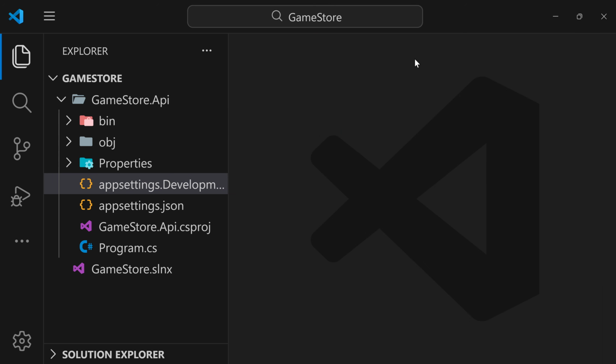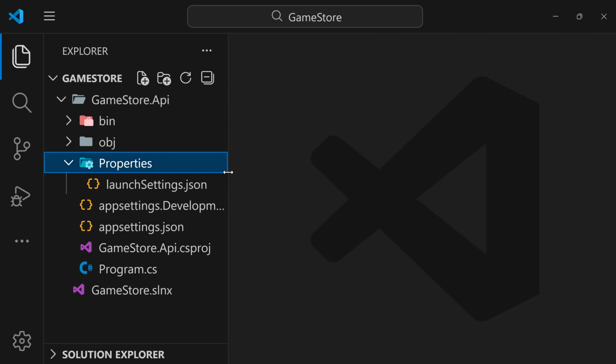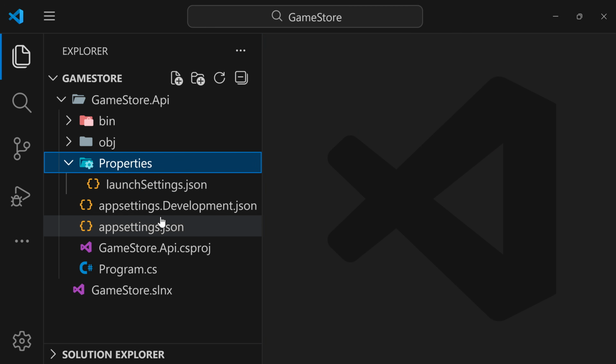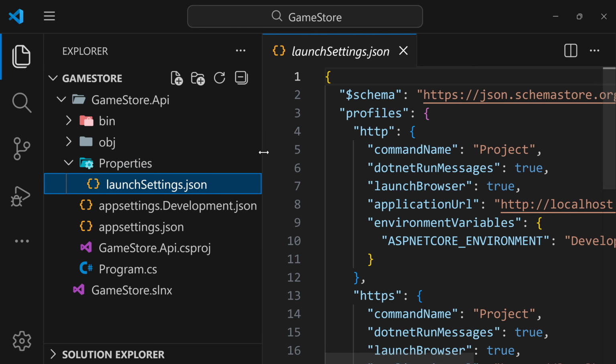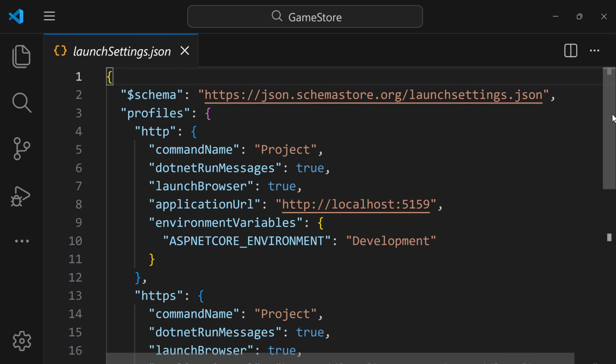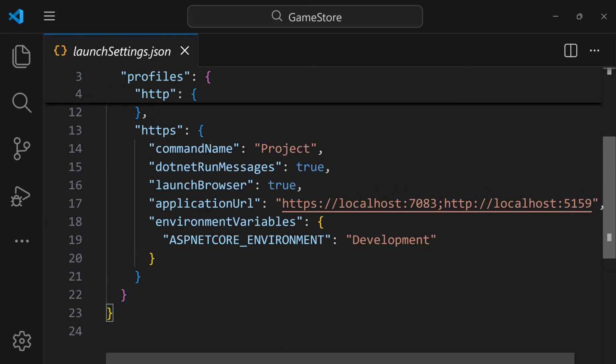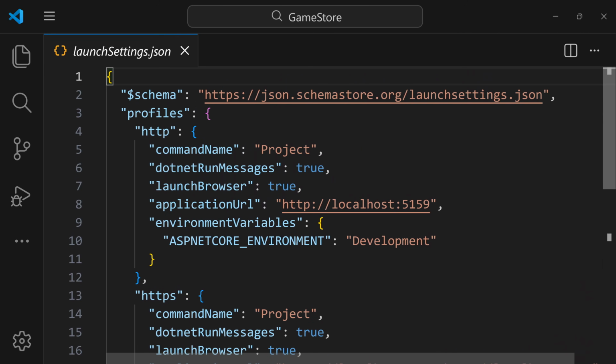Now let's go into the Properties folder over here, which is where we're going to find this other file called launchSettings.json. And this is a file that is designed to define what is known as profiles. And the profile is a place where you can define a few settings related to how you're going to be running your application during local development. Everything that's defined over here is only for local development and has nothing to do with how you're going to run your application in production.